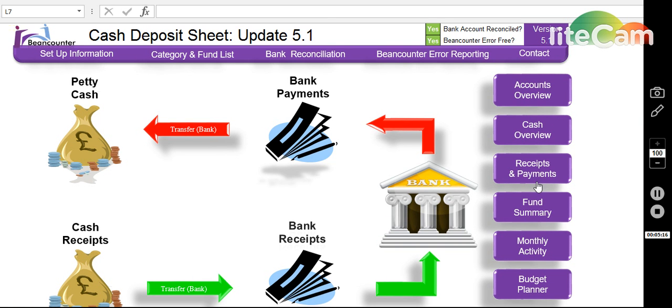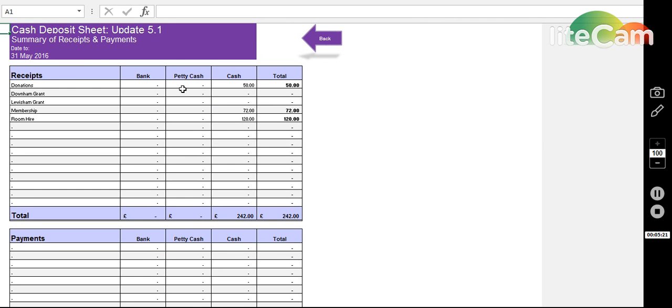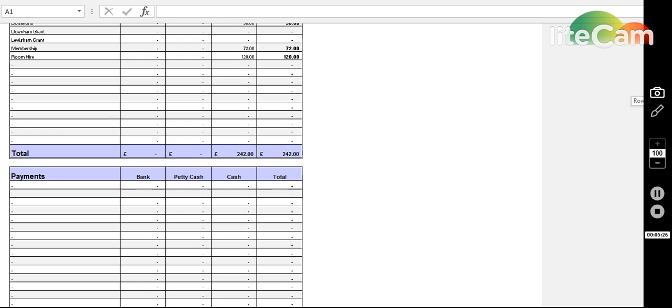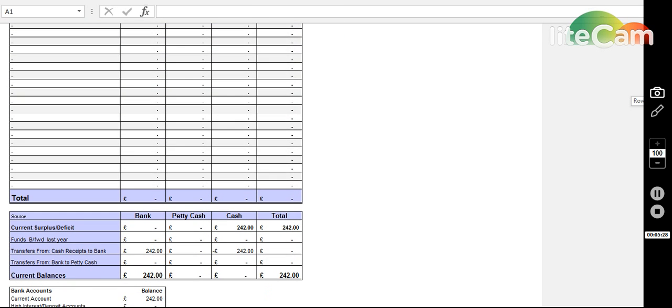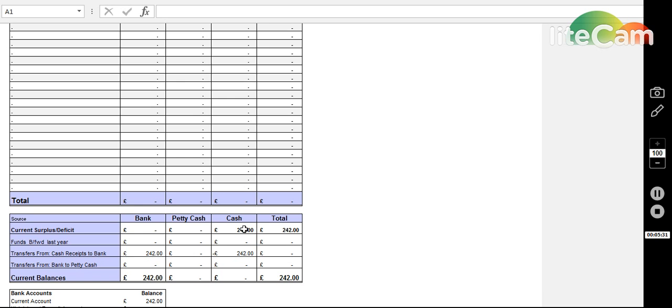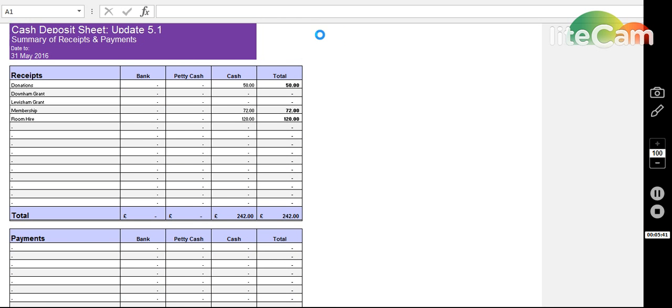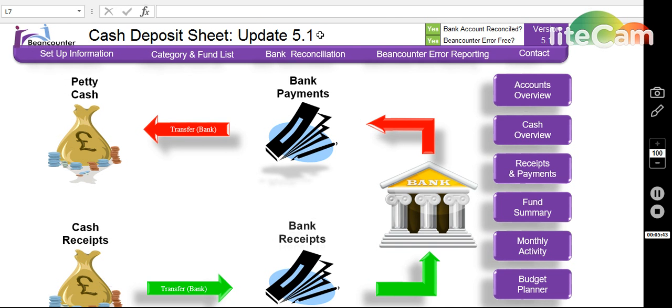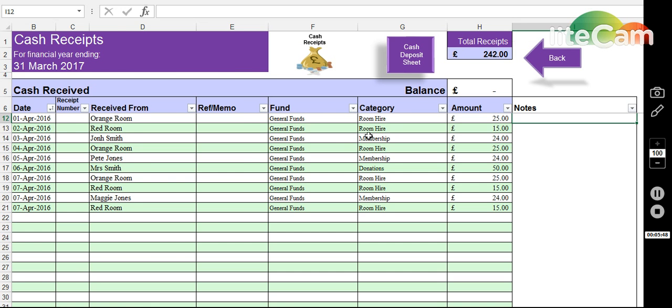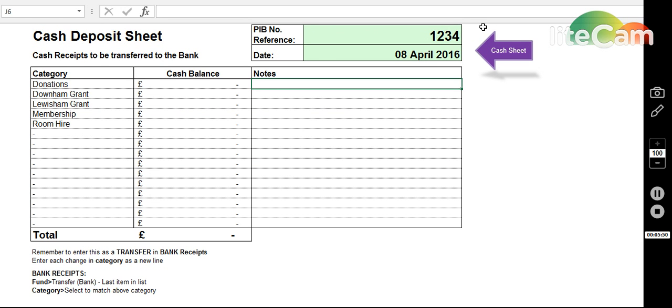Another way of overseeing this is if you look in the receipts and payment sheet, you can see there's the various categories with the various amounts, and if we scroll down you can see that the cash is now zero because we've taken it to the bank. So basically in this update we've added the cash deposit sheet in cash receipts, which should make banking a little bit easier. Thank you very much indeed.